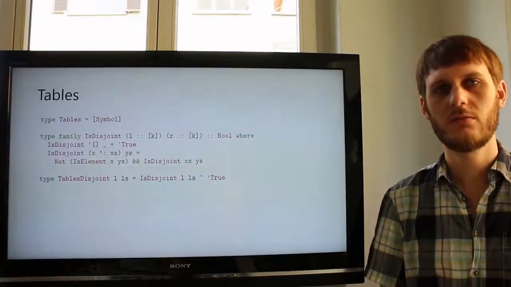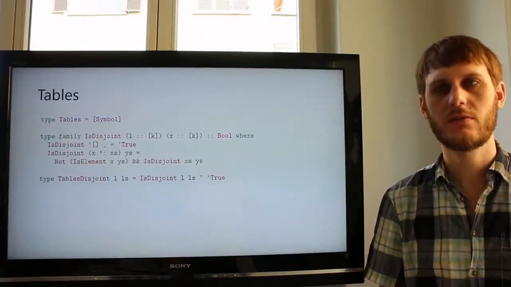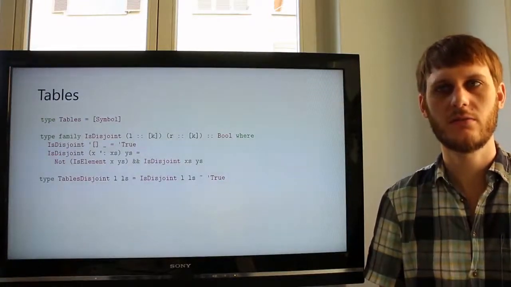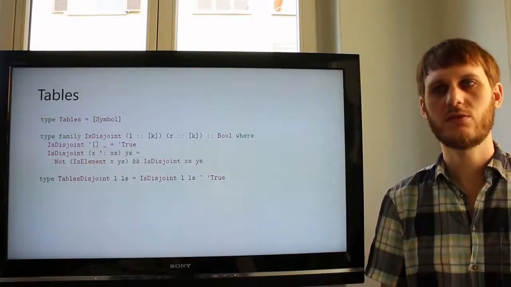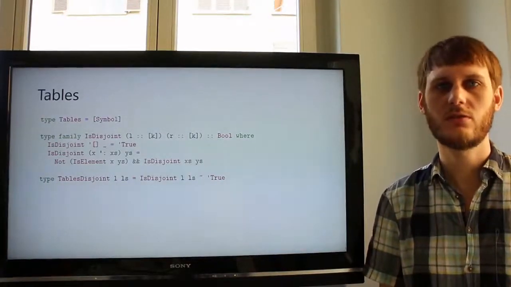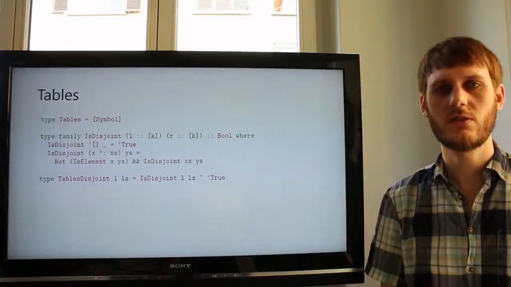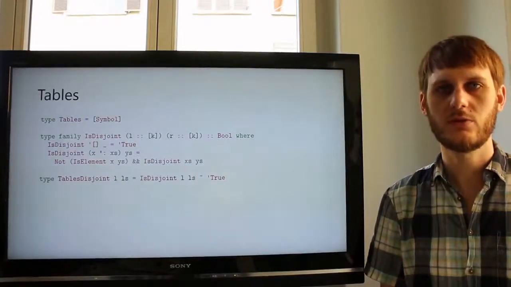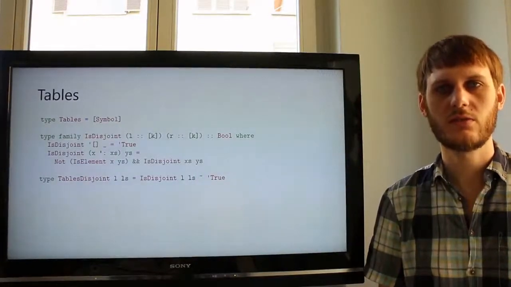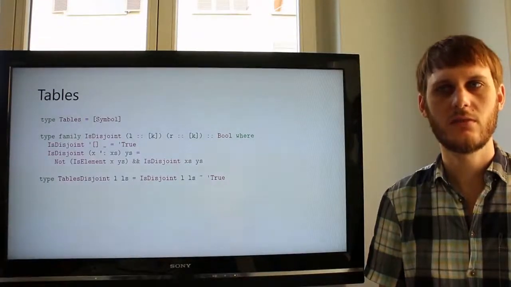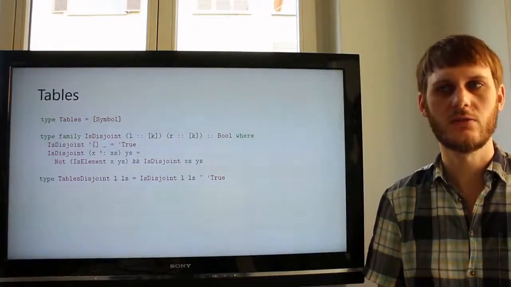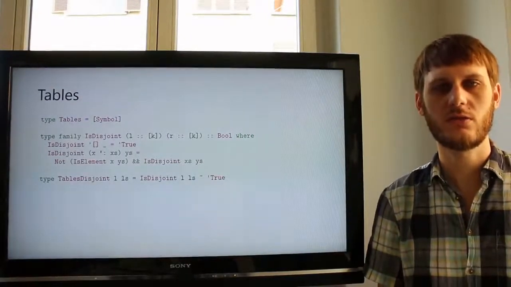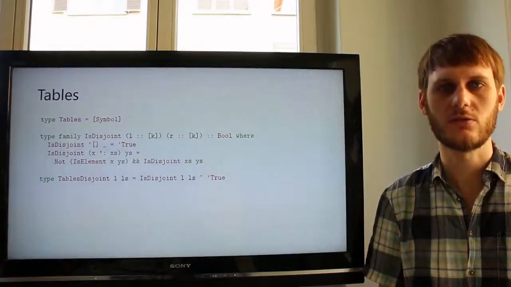We store the tables in a type, and the type is of kind list of symbols. We can then define a type family, IsDisjoint, which determines if two lists are disjoint. This assumes the type family IsElement, which checks that an element is contained in a list. Using IsDisjoint, we can define TablesDisjoint, which ensures that the result of computing IsDisjoint between two sets is equal to true.